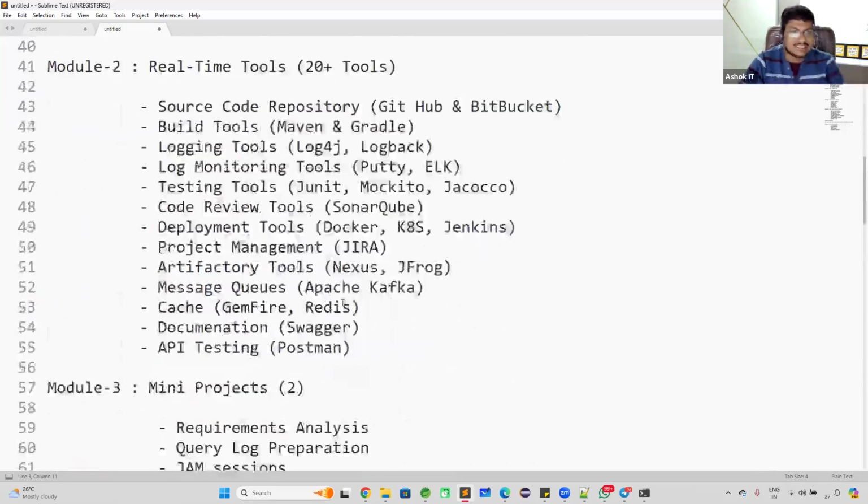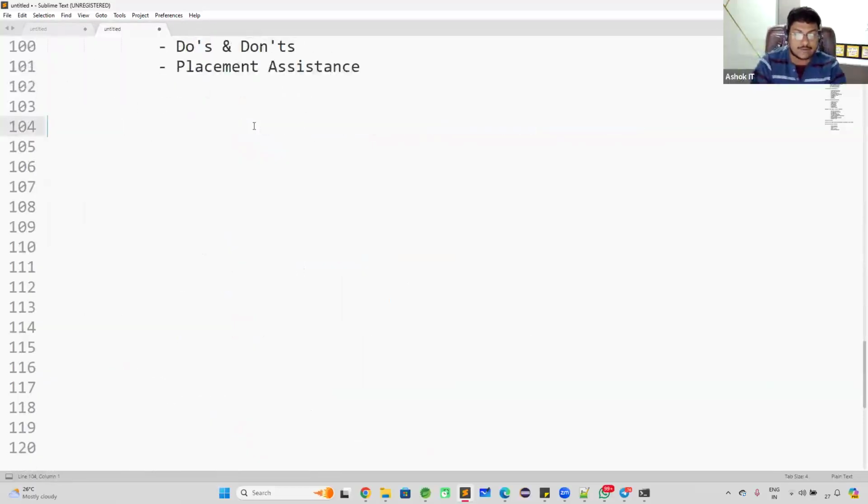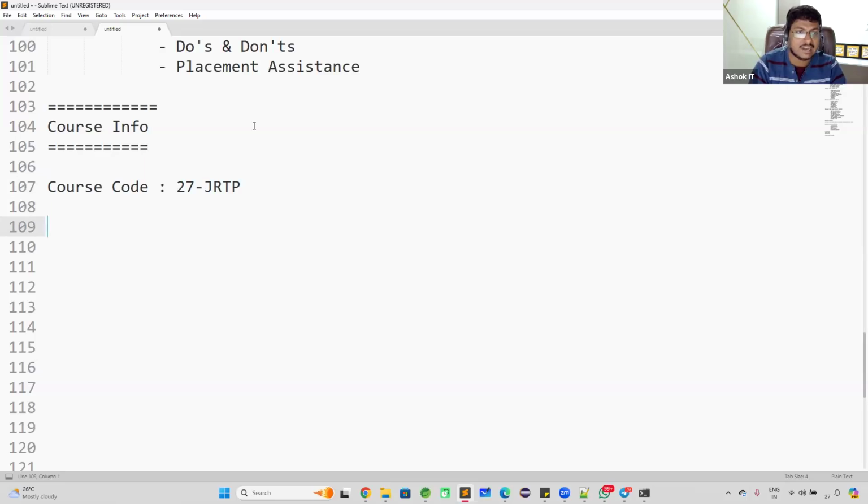Yes. Now, let's discuss some course-related information: duration, fees structure, timings, all those things. Course information. As I told you, this course code is my 27 JRTP batch guys. For the course duration, I can't give you a fixed time here, guys. It is going to take 3 to 4 months. It's not a fixed course.